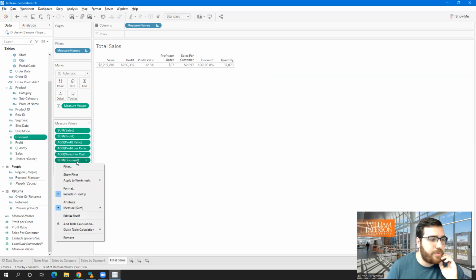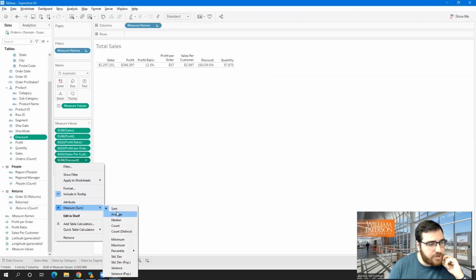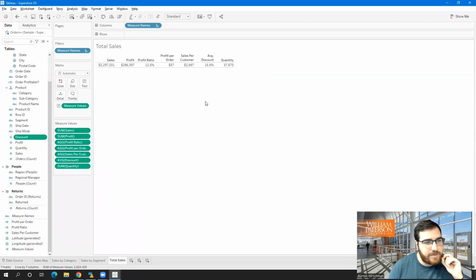Oh, that's what it is. We're doing the sum of the discount. We want the average of the discount. So go over to our marks card, or our card here on the side, and instead of measure sum, do measure average. And there it is. And then our quantity we can leave as is.